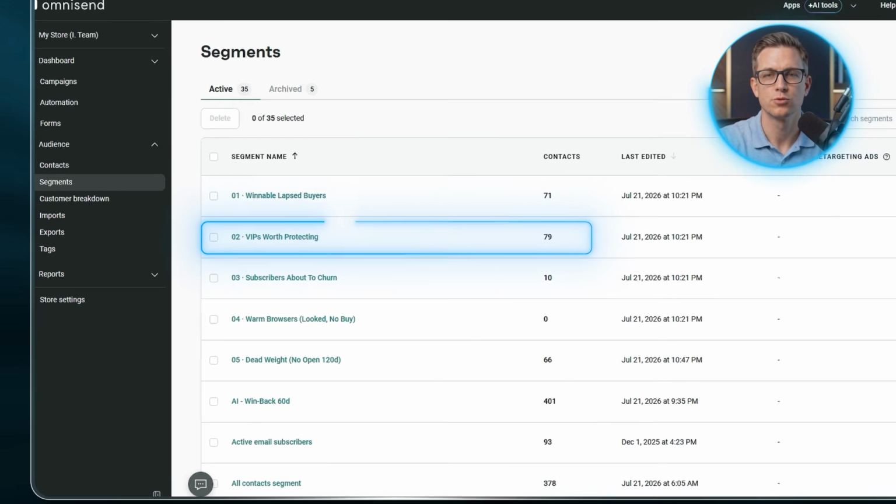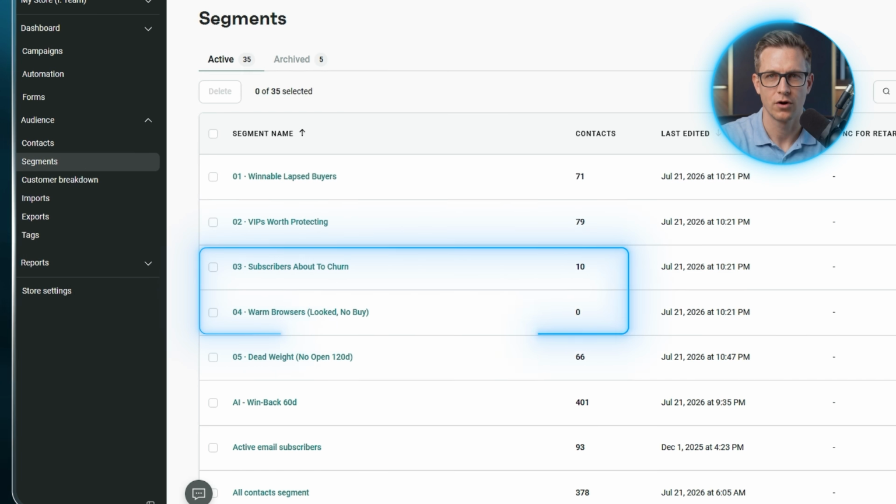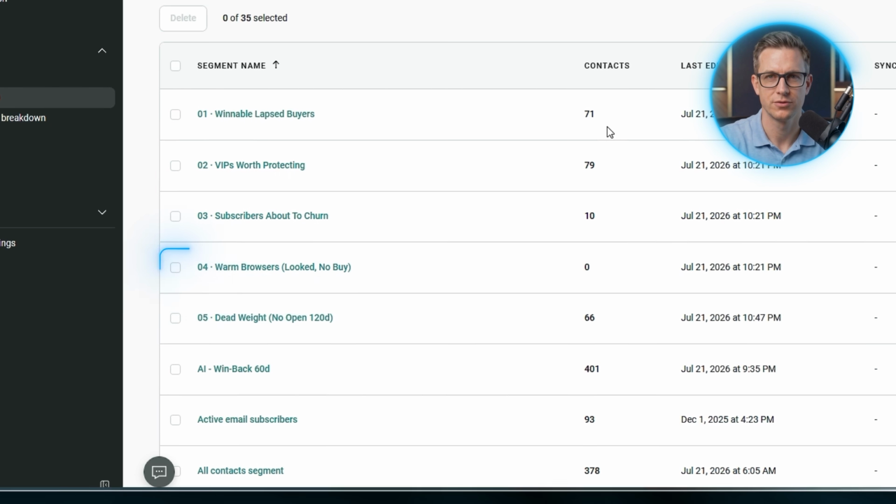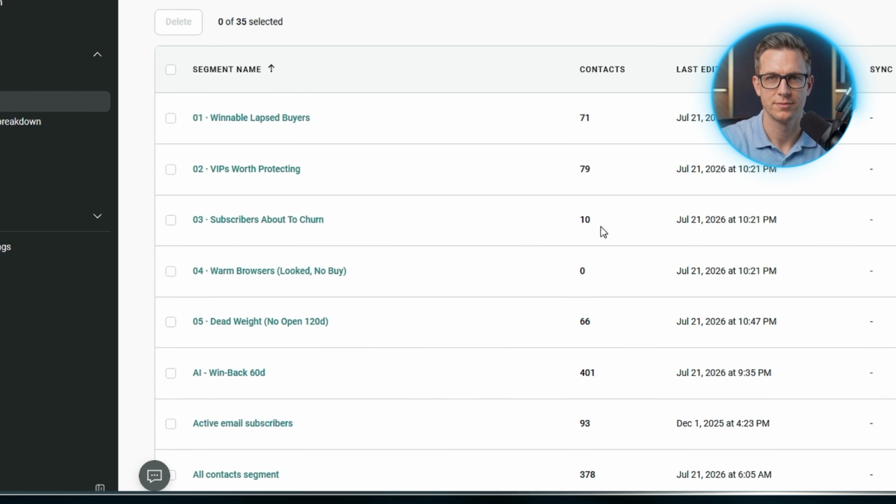Right next to it is a group of 79 VIPs. They are my best, highest spending customers who are still around. The other 2 came back small or even empty, like the people who browsed through the store but never bought a single thing, sitting at absolute 0. And honestly, that's a good sign, because it means the AI only builds a group when there's real behavior behind it, instead of inventing people.